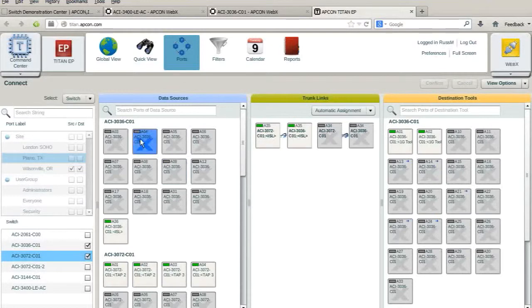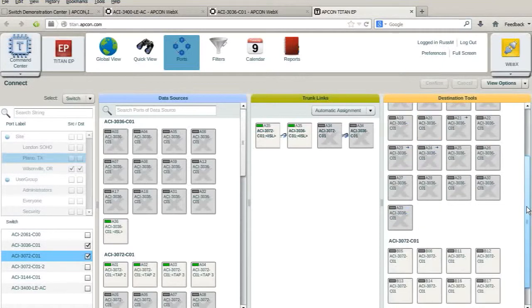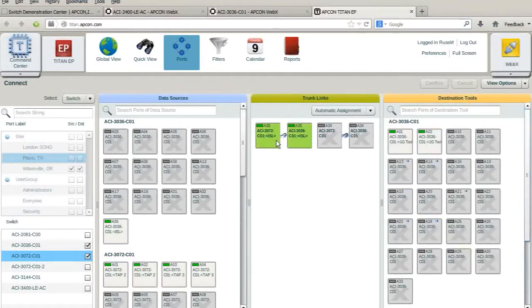So now I've got two different switches being displayed here, this 3036 and the 3072. These are the data source ports that are available. Over here are the destination ports for those two switches. And these are the trunk ports that go between these two switches. Making a connection from one of these switches, say the 3072, we will aggregate these two TAP ports together and send them to this monitoring tool on the 3036.